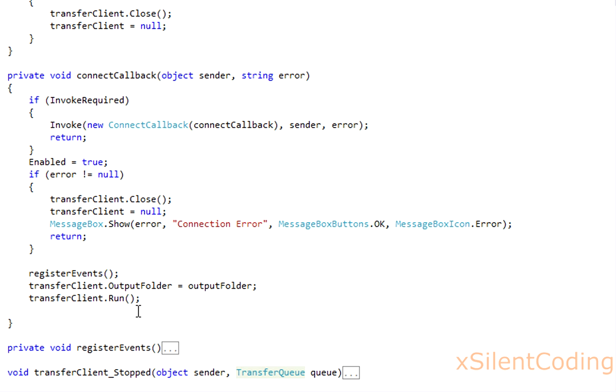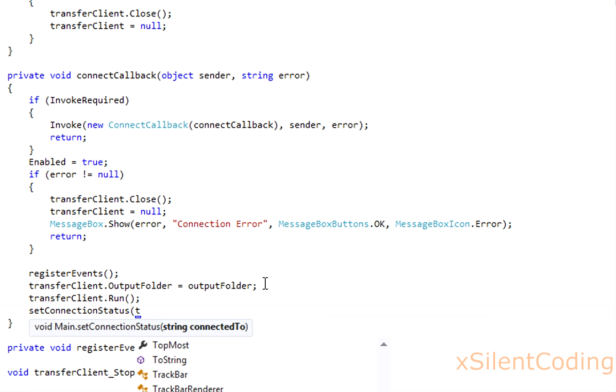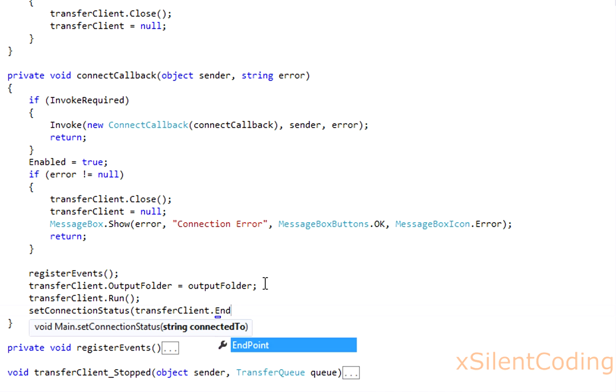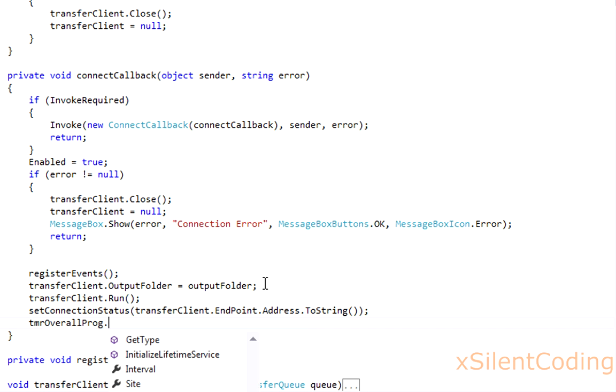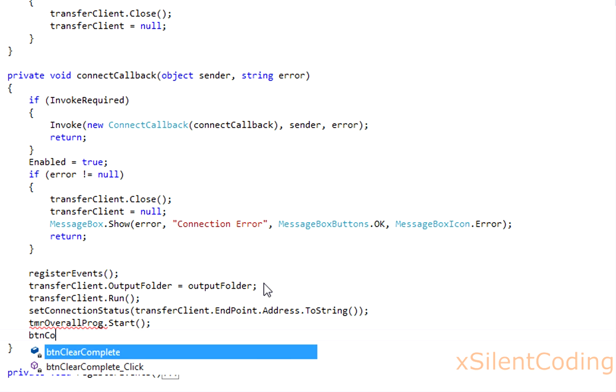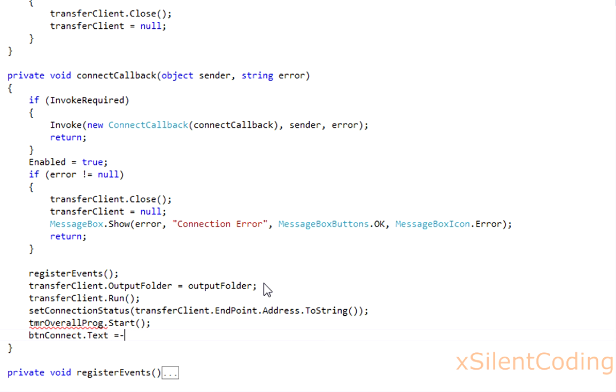And back in connect callback, set connection status transfer client dot endpoint dot address dot toString, and we can start the timer. Overall progress dot start, and btn connect dot text equals disconnect.